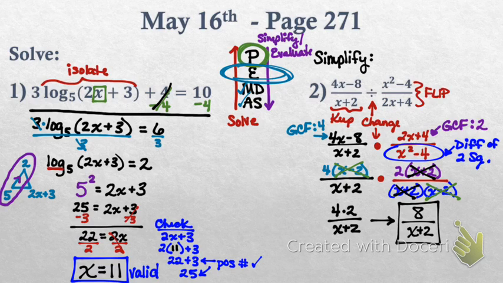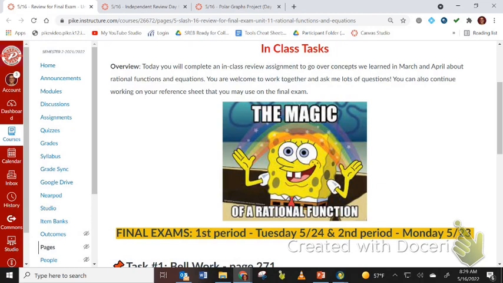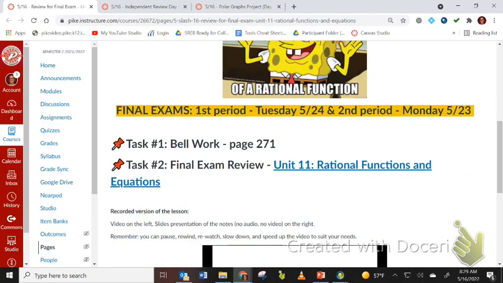But I want to give you independent time, work with a partner time, as you guys are looking through these reviews. So again, today I want you to focus on this one right here, Unit 11, Rational Functions and Equations. As you're going through that, the problems that you're like, I do not remember how to do this at all, I am totally stuck, those should be the kinds of things that you're making little notes or you're coming up and asking me about right now. Those are the types of things that need to go on your reference sheet.